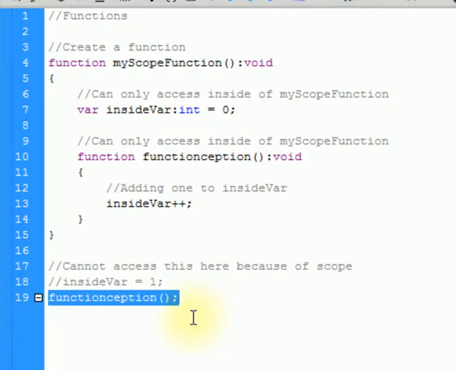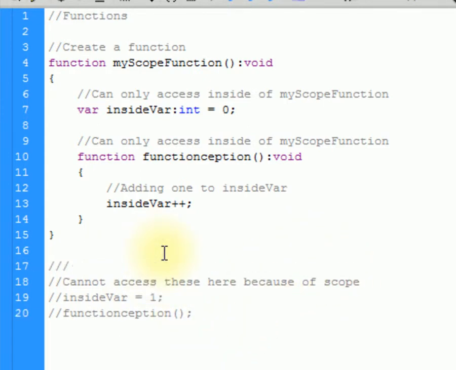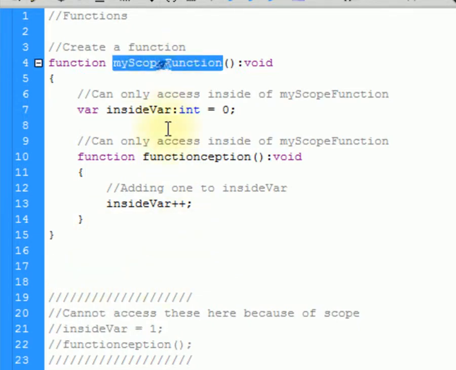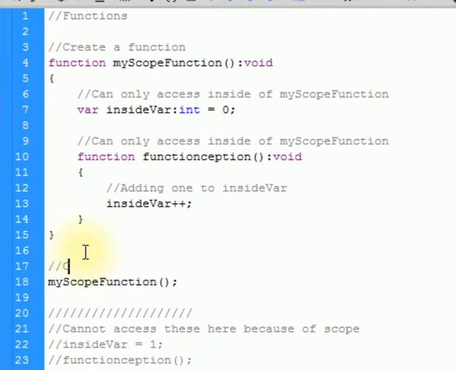So I'm going to double click, and it'll take me to the error. I am going to exit out of my program that was running, and now I'm just going to comment this out. So, cannot access these now. We cannot access these here because of scope. And let's throw a couple of extra line comments in here just for beauty's sake. So now that we've done that, we can call our function. So let's call my scope function. I'm going to copy the name, paste it right here, open close parentheses, end with a semicolon, and now we are calling my scope function.